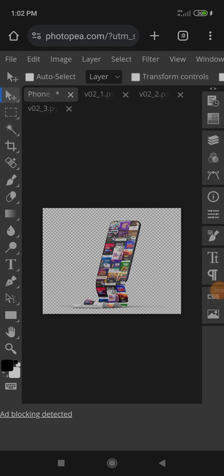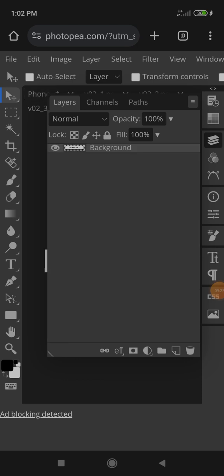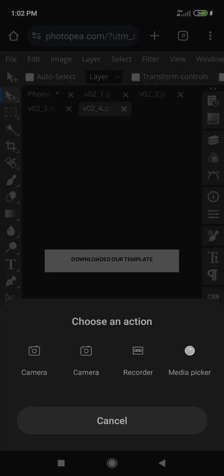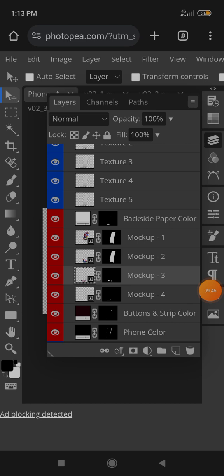Wow. So we are just left with the last mockup 4. So let's double tap. Alright, so open and place. Alright, so we are going to add up the 4th mockup. So just double tap on the mockup 4.